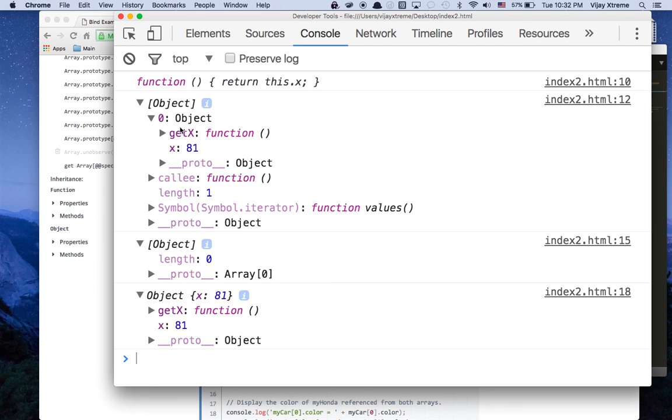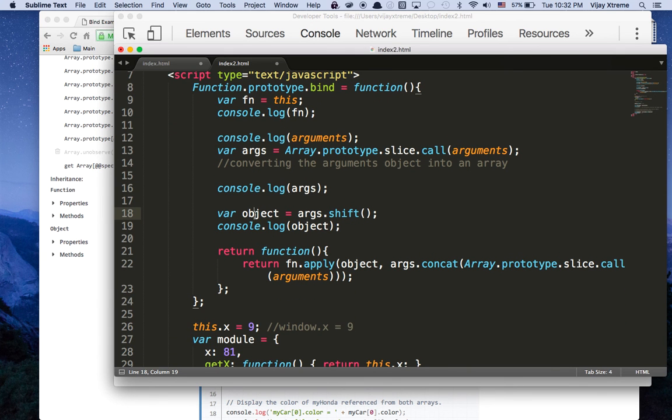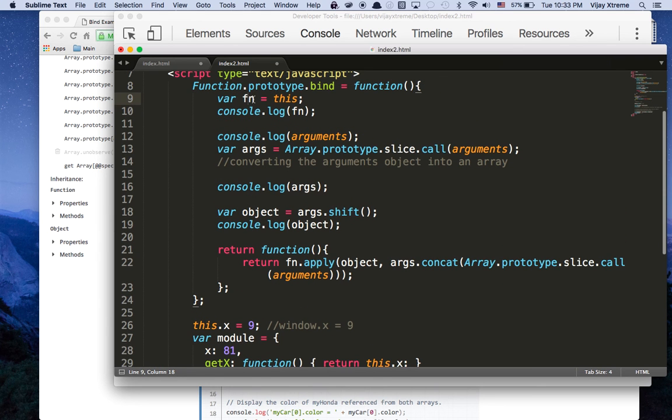We just want this stuff here, x is equal to 81 and get x. In order to get at this, we need to strip it out using the array.prototype.slice method, and then once we do, we can shift from our actual array. We've converted this arguments object into an array, and because it is now an array, we can shift the actual object we want and pull it out, and then once we've pulled it out, we have access to it. So now we have access to our object, and we have access to our original function. So we have created what we call a closure here. These variables are available to our new future function.